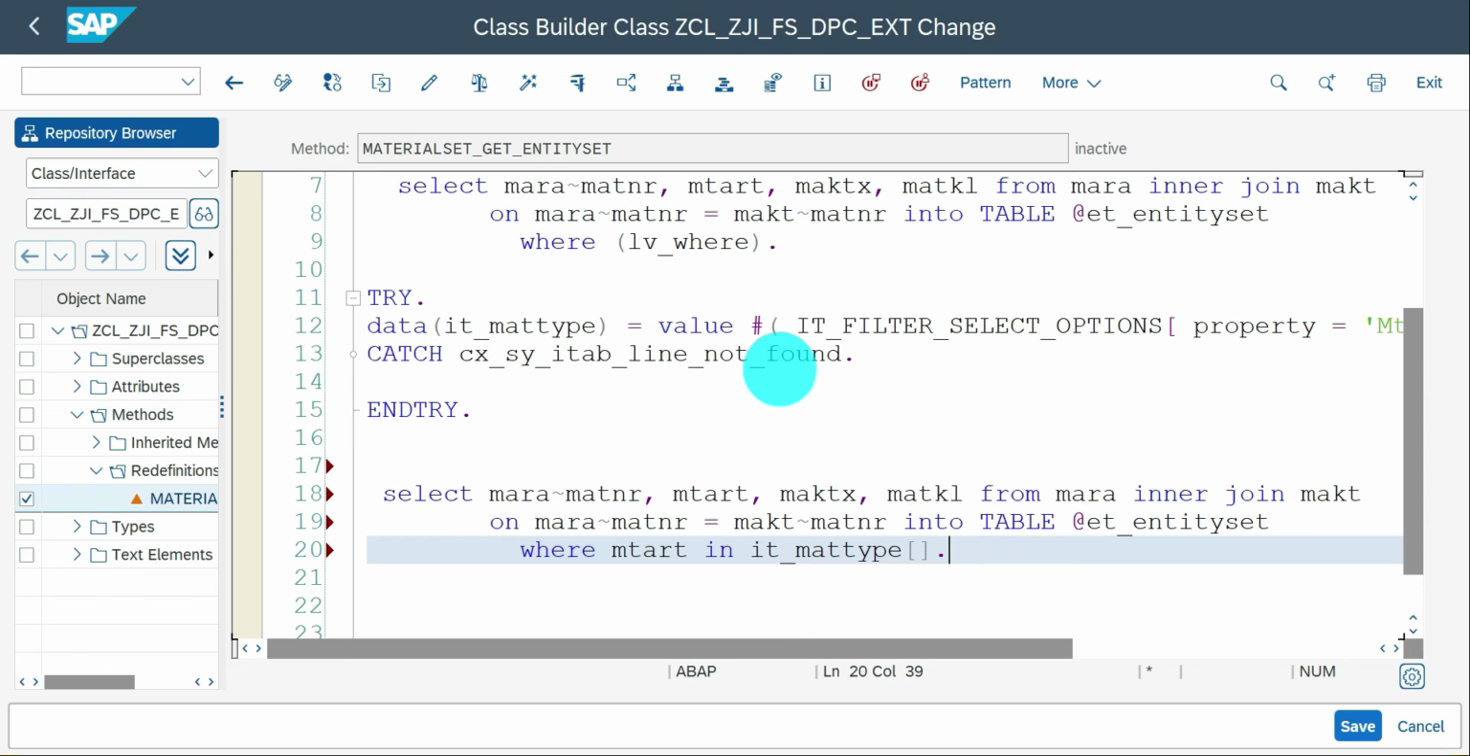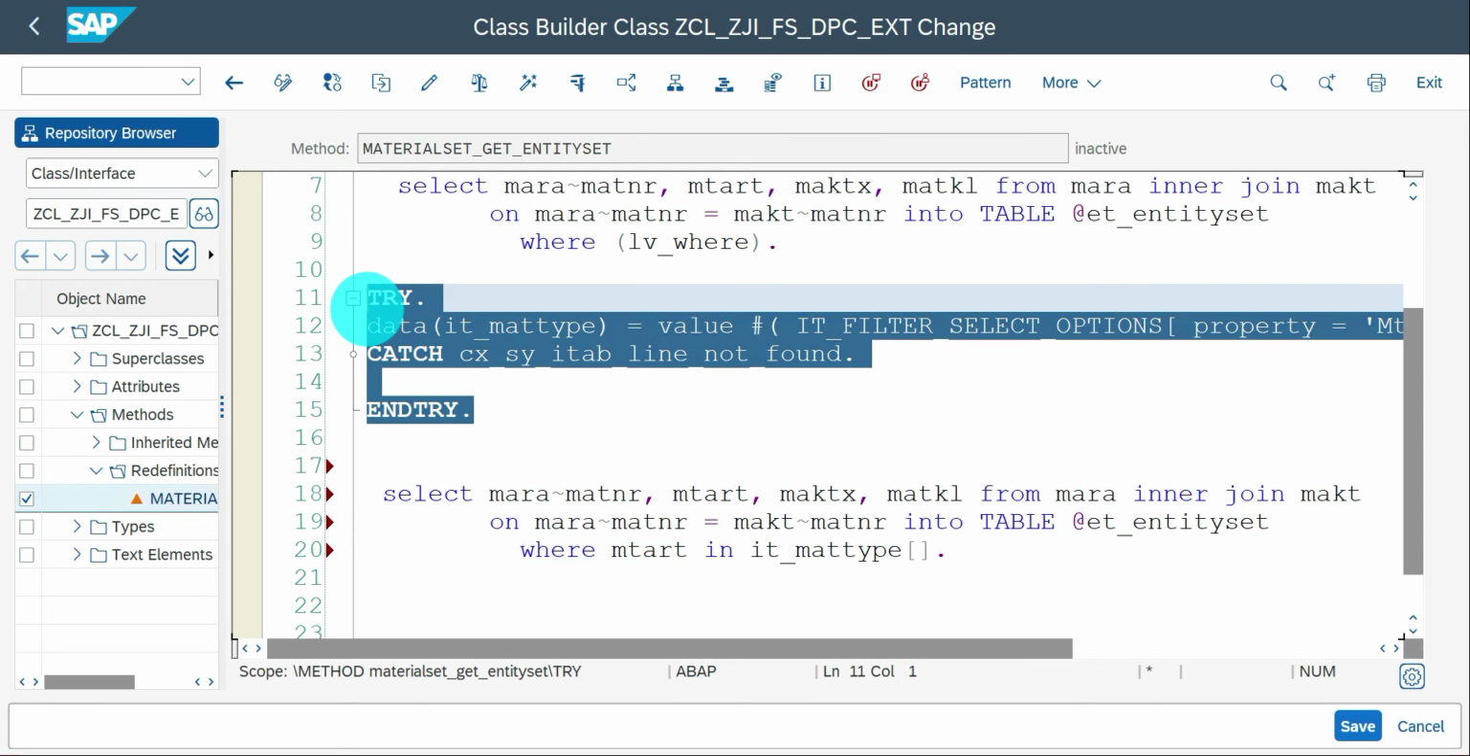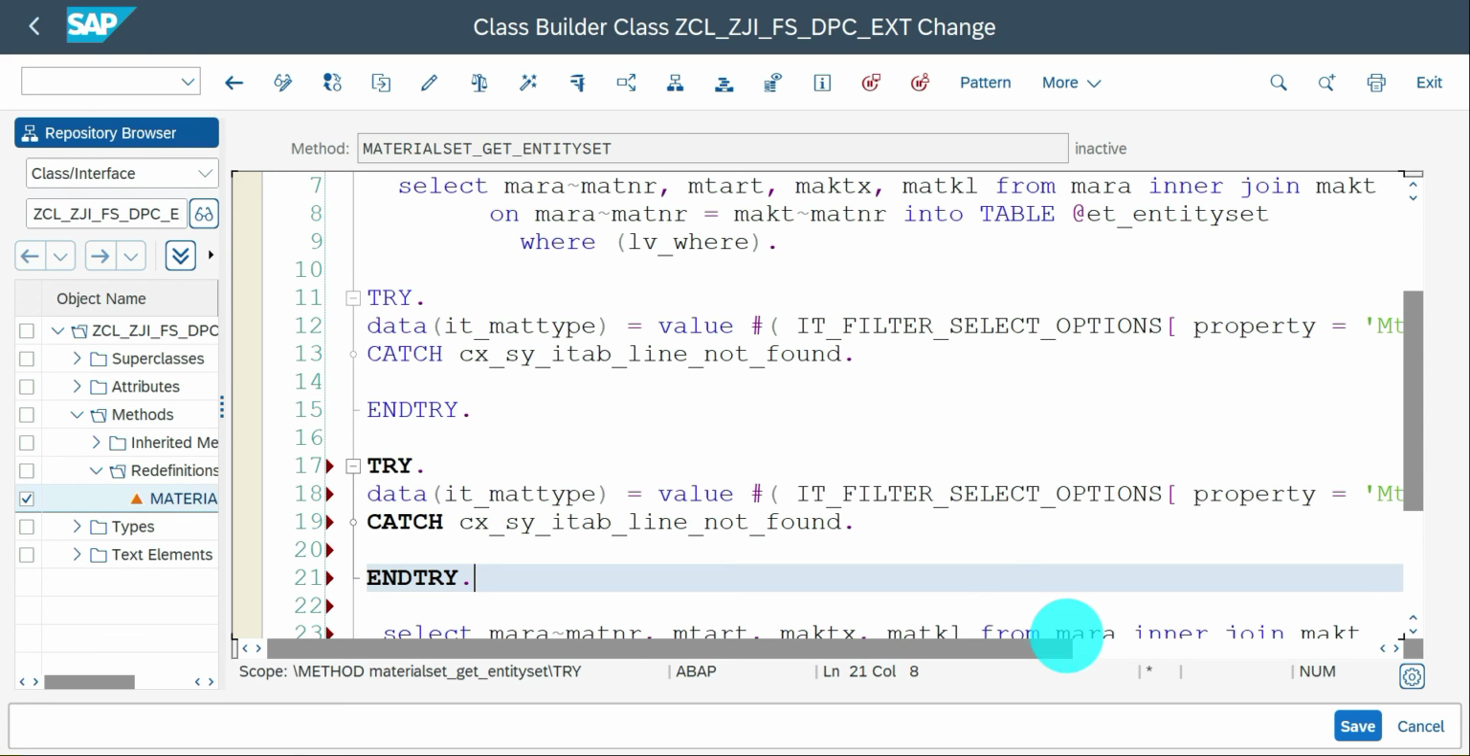Okay, so what happens if there is no filter? It comes because this is going to be empty. It will take everything. If there is a filter, it works based on the filter. The same way you can make use of it for other fields also. Suppose you want matkl, same thing you have to make it and use it in your select query.